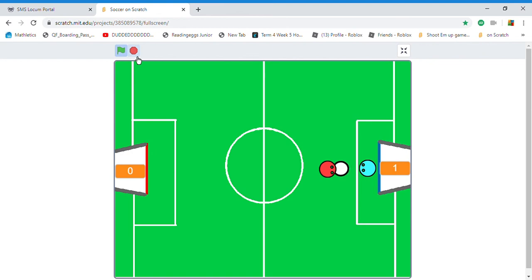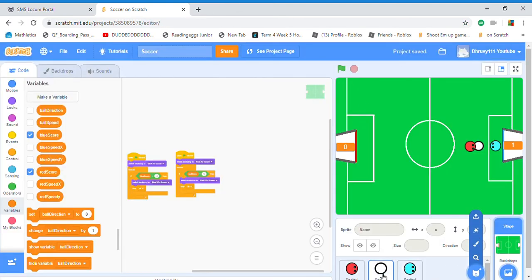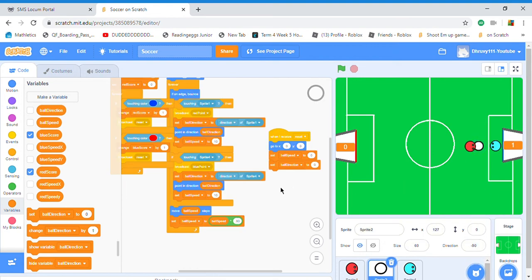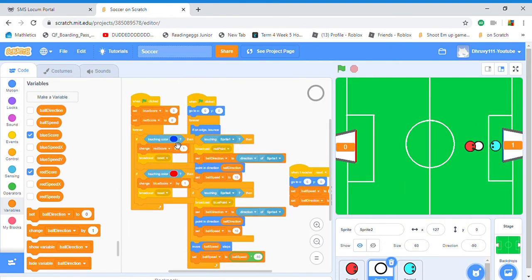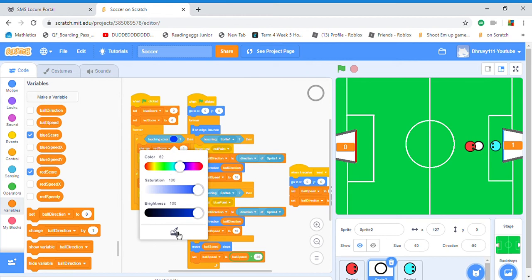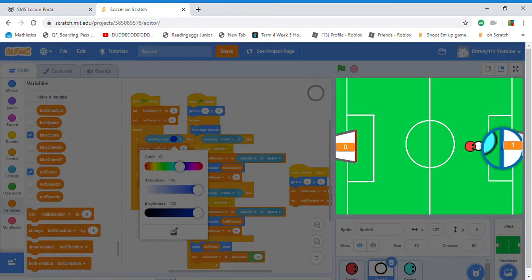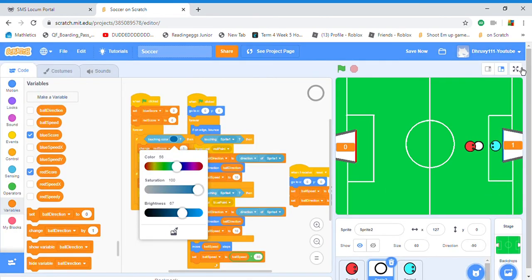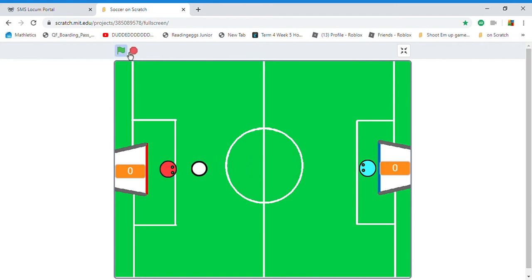Okay, so I know this. Aha, I know. Because we did change the color here and I forgot this here. Let's just click this here. Make sure that's like that. Okay, now it should work. Here we go. 1 here, there we go, yeah.